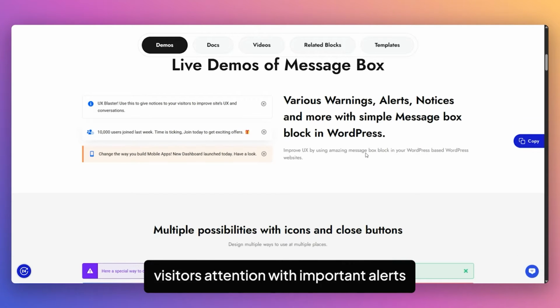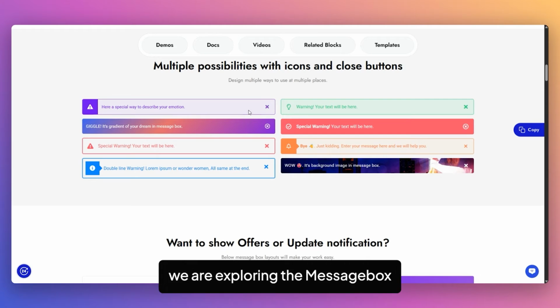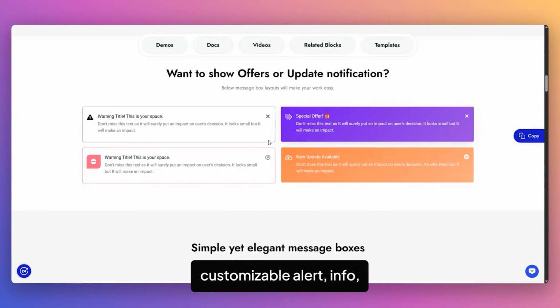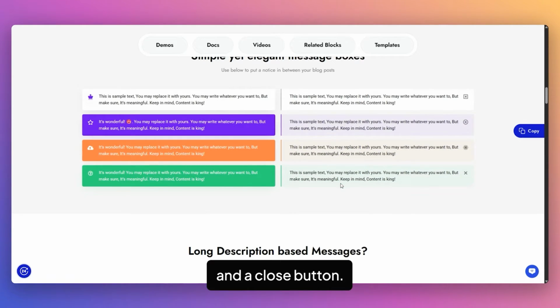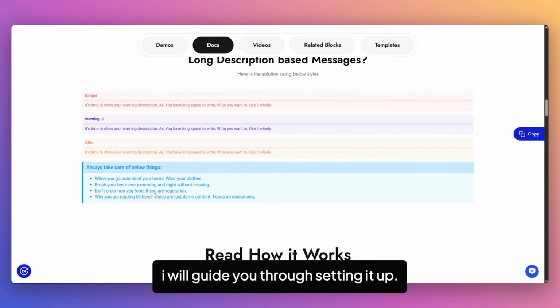Want to grab your visitors' attention with important alerts or announcements on your WordPress site? In this video, we are exploring the message box block from Blocks, perfect for creating customizable alert, info, or success messages with icon, description, and a close button. Whether you are highlighting updates, warnings, or special offers, I'll guide you through setting it up.